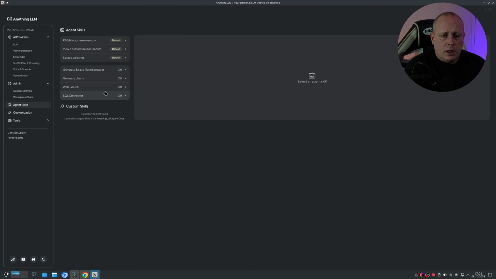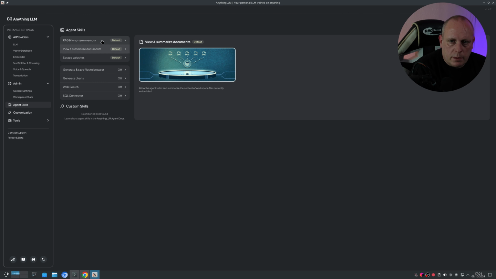Agent skills. So if you look at agent skills, we've got the top 3 that are default. So scrape websites, view and summarize documents, and rag and long term memory. You've got some other features that you can turn on. Generate and save files to your browser. Generate charts. Allow web search and SQL connector. So we go back to dashboard with this button here.